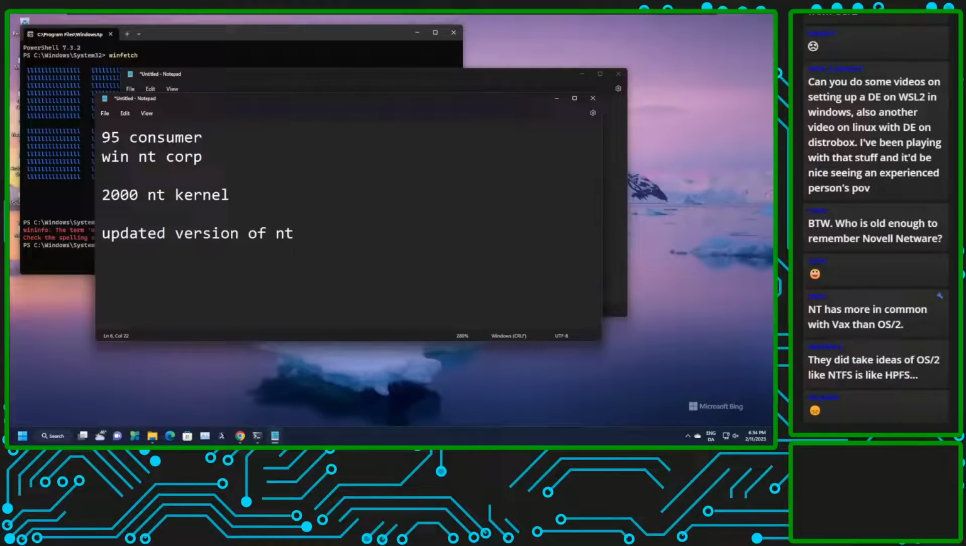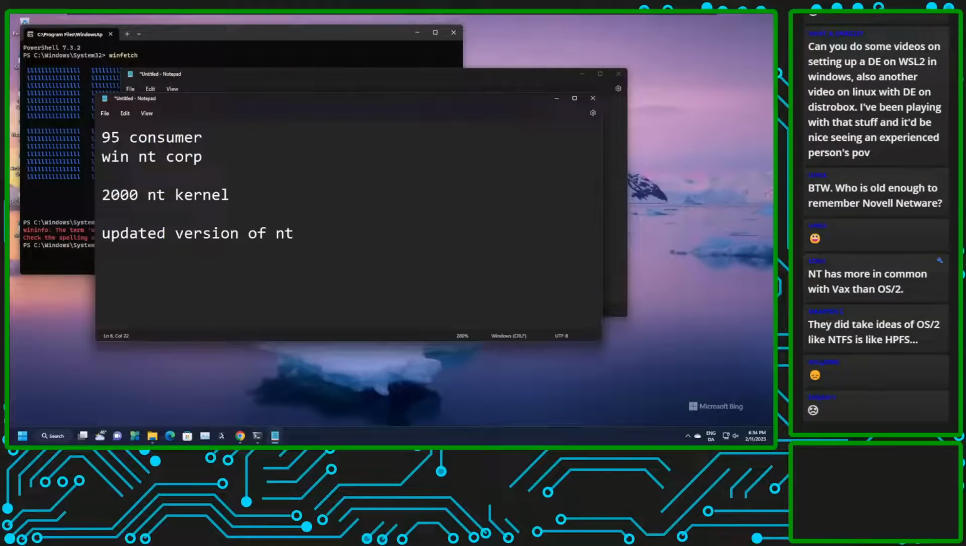Can you do a video setting up a DE on Windows subsystem for Linux? Why would you want to do that? Why do you want a desktop environment in Windows subsystem for Linux?